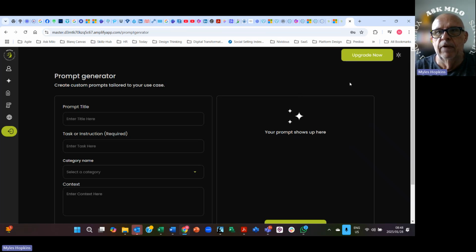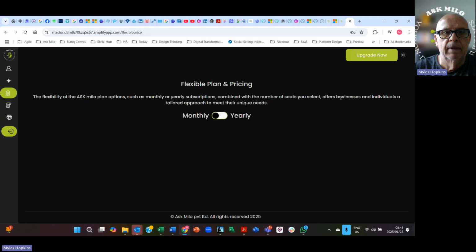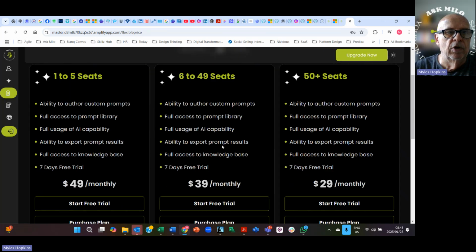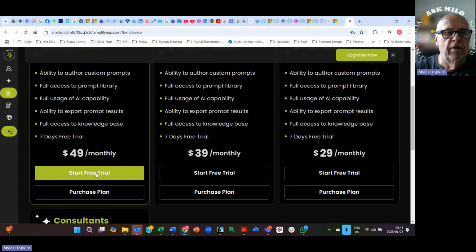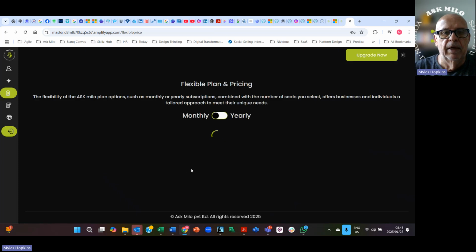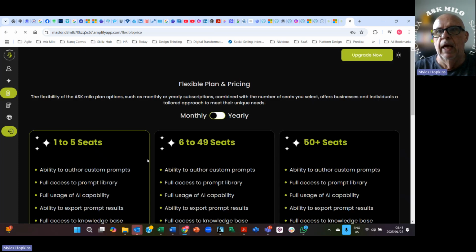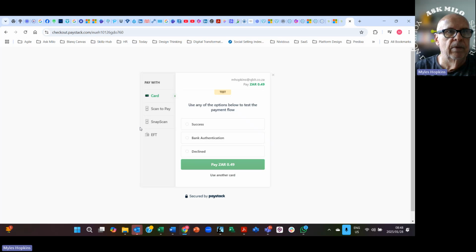Don't worry, I'm not going to ask for any money at the moment. So you go up to the top and you go upgrade now. And you're going to choose 1 to 5 seats. And you're going to say start free trial. For the beta testers, you basically have free access until the end of February. So now I'm going to go to free trial, and I'm ready to basically go.